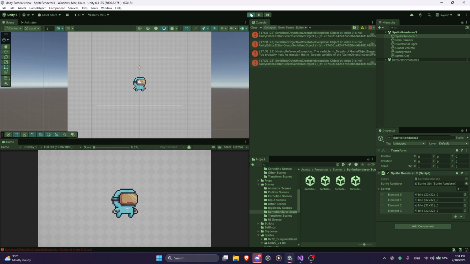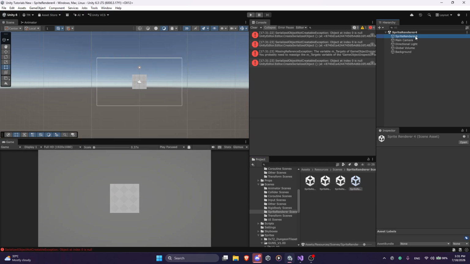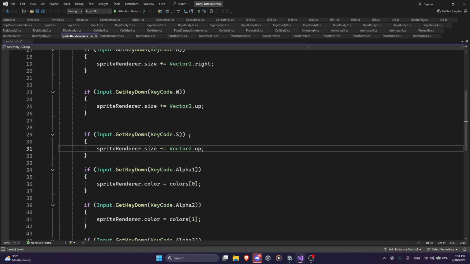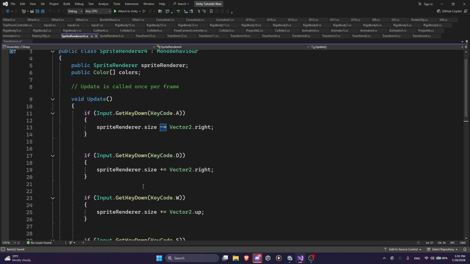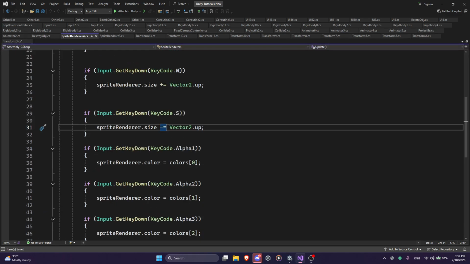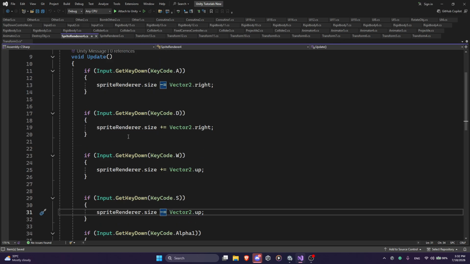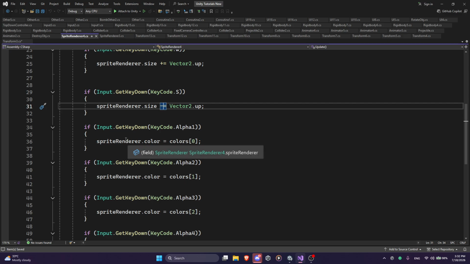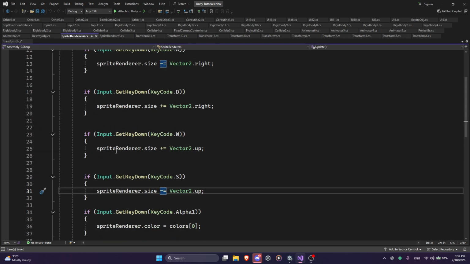Okay. Now let's discuss here. Let's see what this is. I forgot. Oh yes. This is about sprite renderers that use the tiled mode. So in this script, we can change the size of that sprite by using ASDW, and we can change the color by pressing 1, 2, 3, and 4.